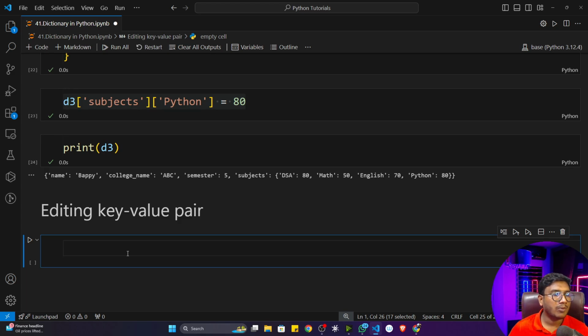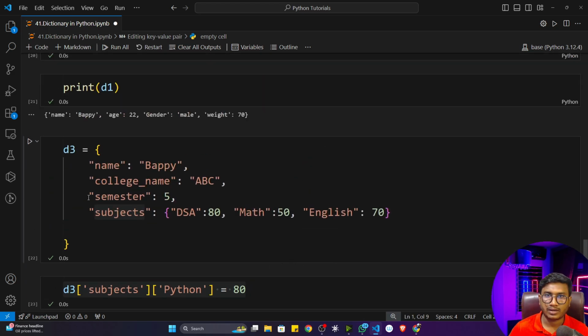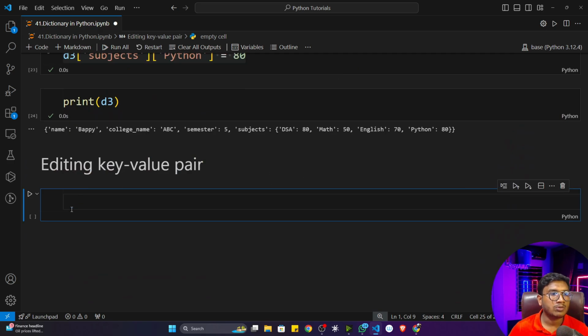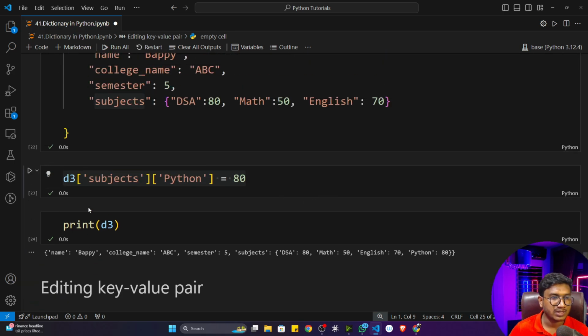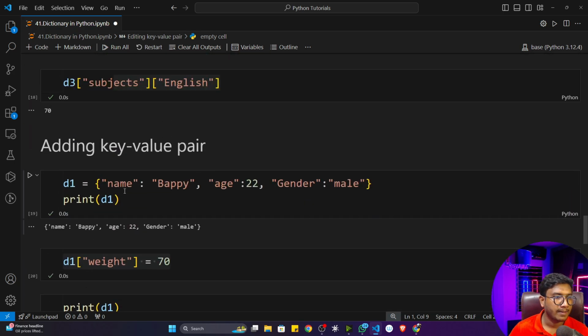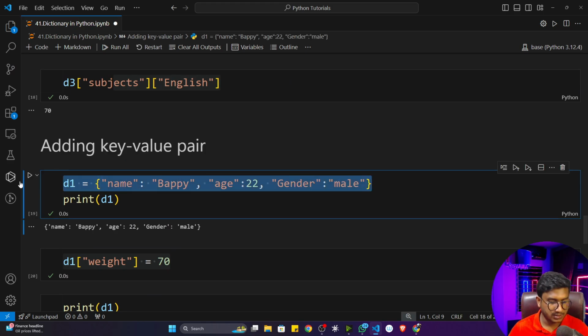Now you can ask me how I can edit existing key and value pairs. Is it possible or not? See, you can't edit the existing keys, but you can edit the existing value. It is possible, so let me show you. Let's say this is my example. I'll take the same example.